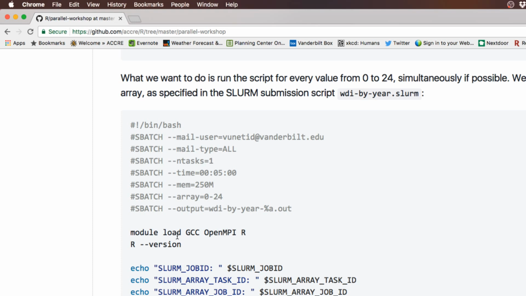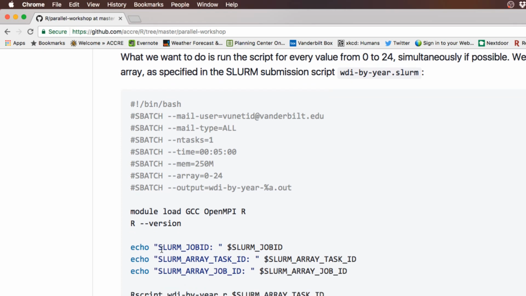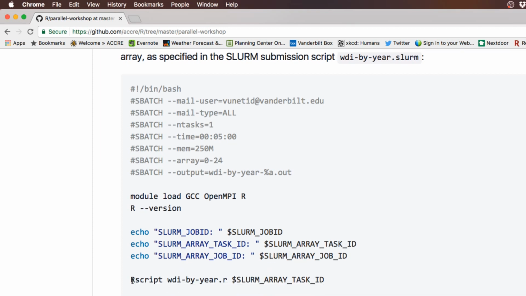I got the heads up on LMOD from Will before this, so I'm here using module load GCC, OpenMPI, and R. I was too lazy to put in all the version numbers, so I put in a line to spit out what R version was being used. I have it print out some metadata about the job, and then finally I'm going to run the R script WDI by year.r on the corresponding array task ID. So 0, 1, and so on through 24.